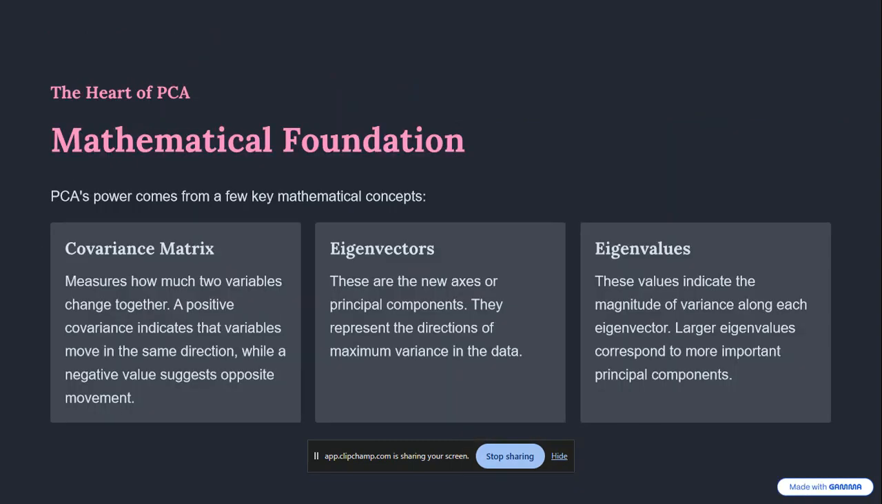Mathematical foundation. PCA relies on covariance, eigenvectors, and eigenvalues. So, eigenvectors are the new axes, and eigenvalues tell us how much variance each axis explains.